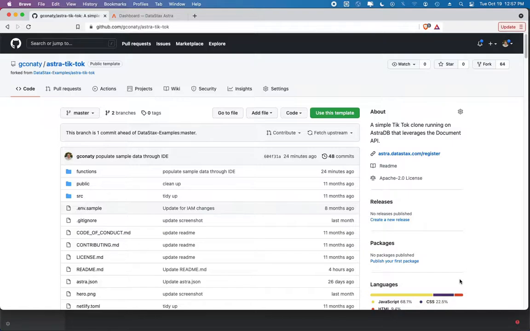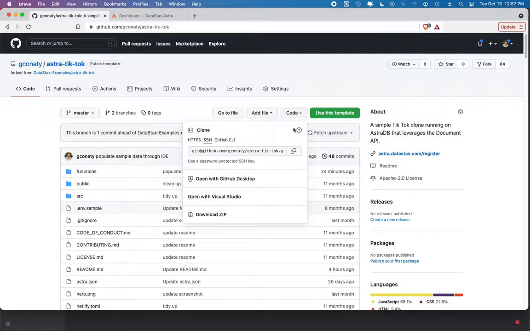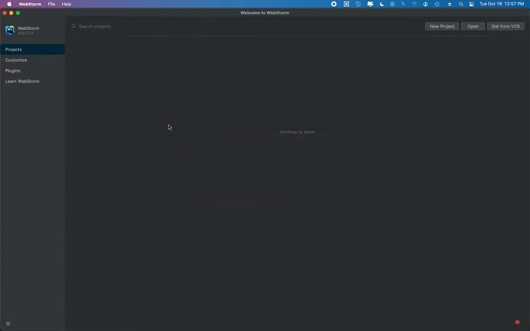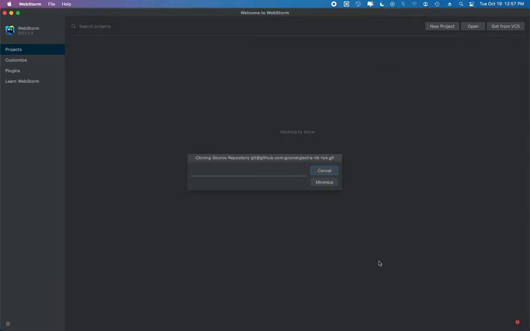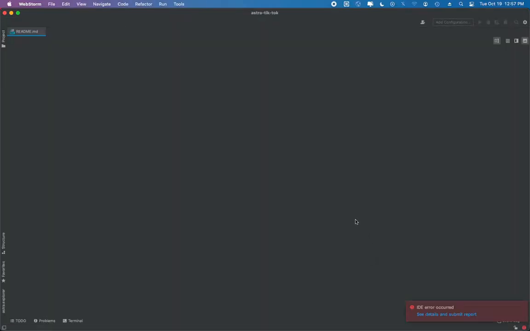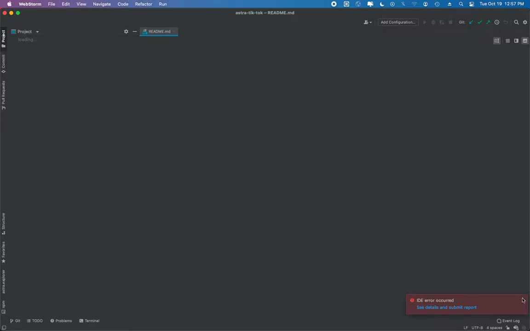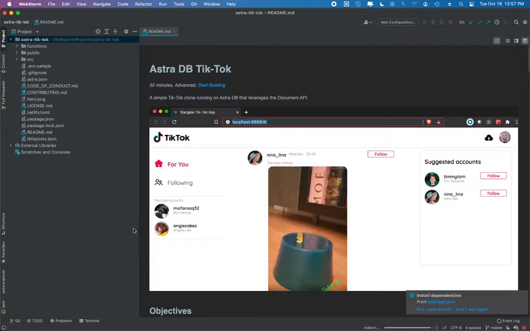So the first thing that I'm going to do is get the URL here for this repository. And I'm going to go over to WebStorm. And we're going to use that same URL, and we're going to clone it to my local machine. Okay, so now we've got this local.